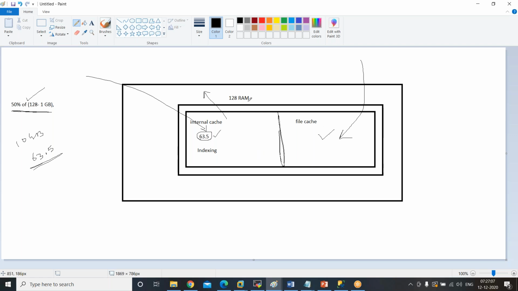So this is something fully automated. You don't have control on this one. You cannot change this formula. This formula will always be followed in the background, and this is for the internal cache. For file cache, you don't have any formula. Whatever is left of the RAM, the complete RAM will be used for the data processing. Any questions? This is the memory architecture of Mongo.